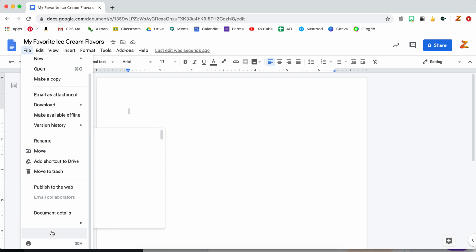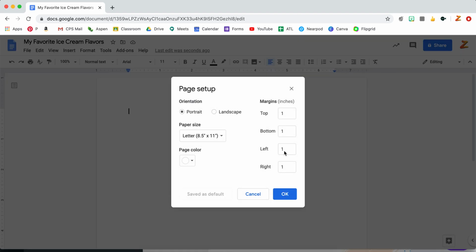Print and page setup. Now page setup is very important. Click here, because that gives you the margins, okay, which is the distance right here and right here of your page. Most of the time, we will ask you to always be at 1, and I think that's the default set by Google, so we're good. But in case you need to check it, that's how you check it. File page setup. You can also change the orientation from portrait to landscape.